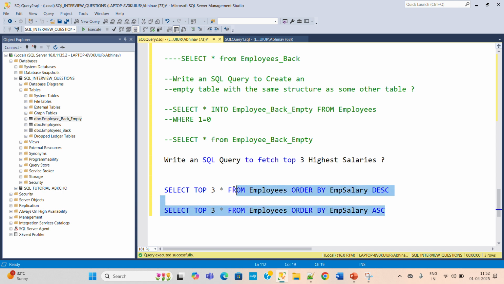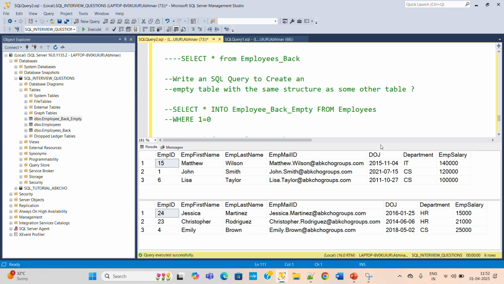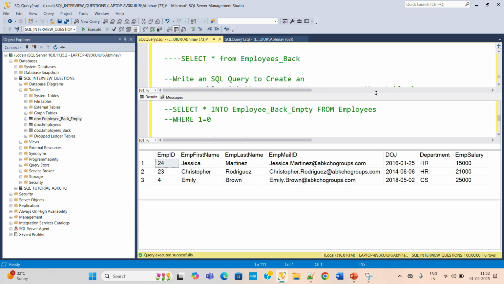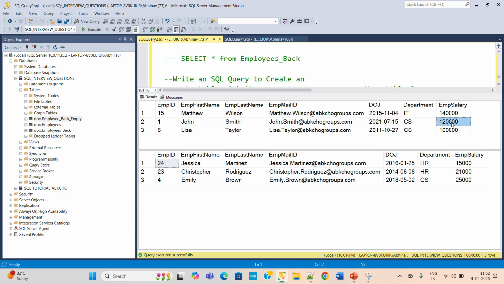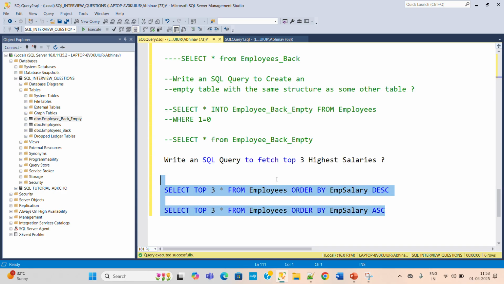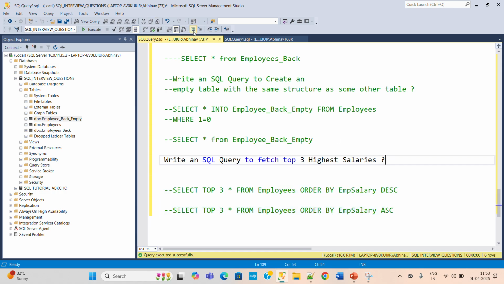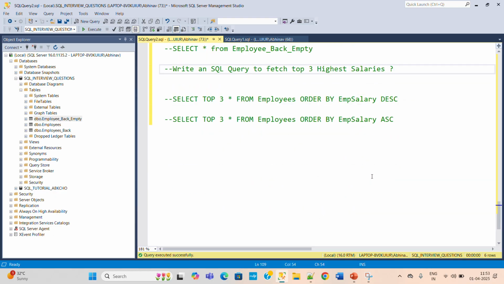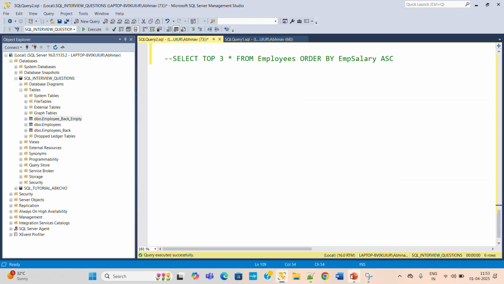If you execute both of them simultaneously, then you will get both the highest salary records and the lowest salary records. So 1,40,000, 1,20,000, 1 lakh, and then the lowest 15,000, 21,000, and 25,000. And here you can check the details of the employees also. Okay, so this particular question is clear to everyone. This is a very important question, but most of the people make mistakes in this question also. Okay, now move on to the next question.